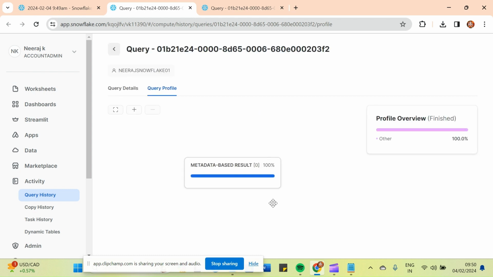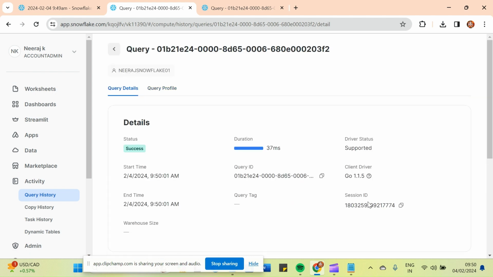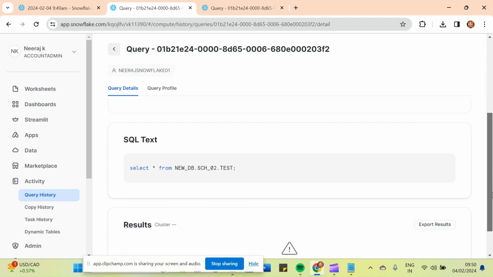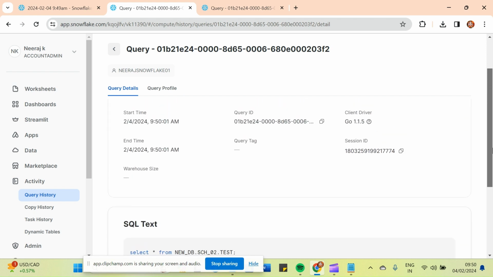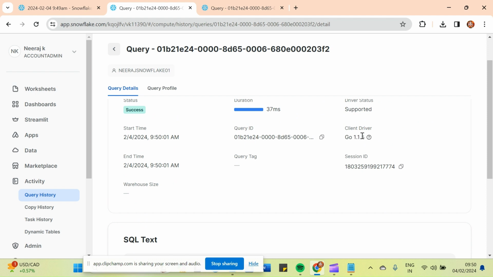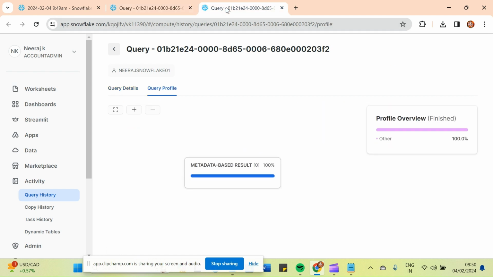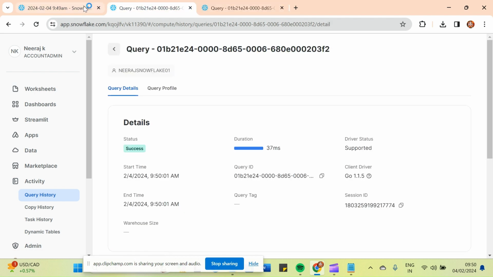It shows how your query has been executed. You can see that the metadata-based result comes directly. Under query details, you can see all these things by running this query. You can also see the session ID and which driver was used. So this is the query profile and this is your query detail. In this way you can see them.